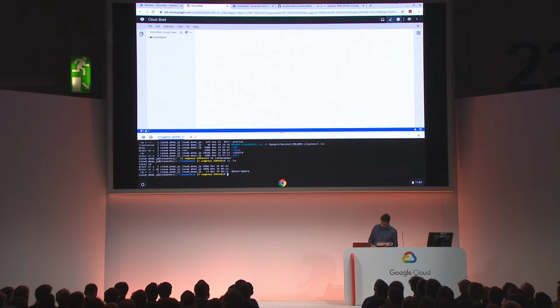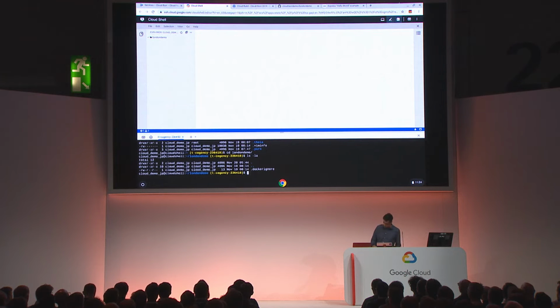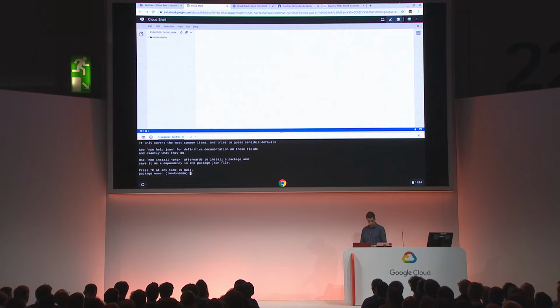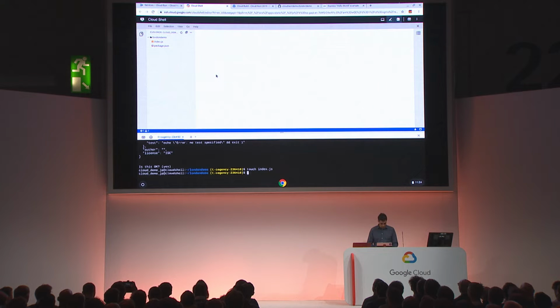Can you all see that? Let me see if I can zoom in a little bit. That's a bit better. So I have nothing in there. I'm just going to do an npm init to create a new Node app. Yes, default, default, default. I'm going to create an index.js file.